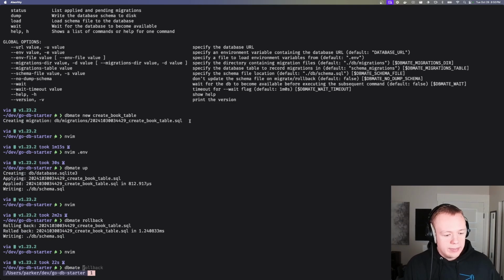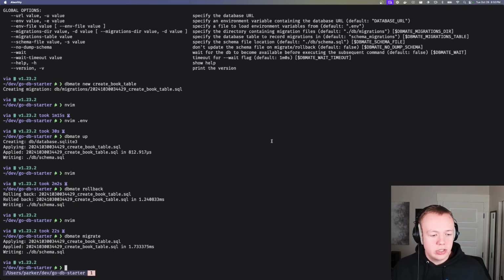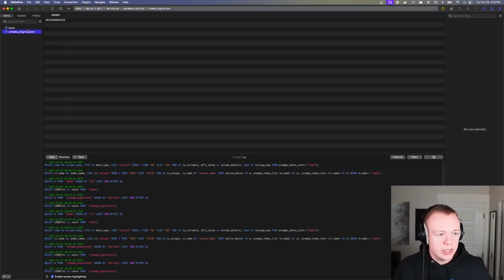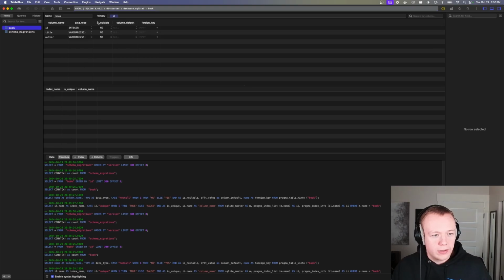Now we can do dbmate. We could do either new, not new, dbmate up or dbmate migrate. That's going to apply the migration to the schema, and if we refresh, we see that that schema gets applied and that the structure now says that the ID column is not nullable.